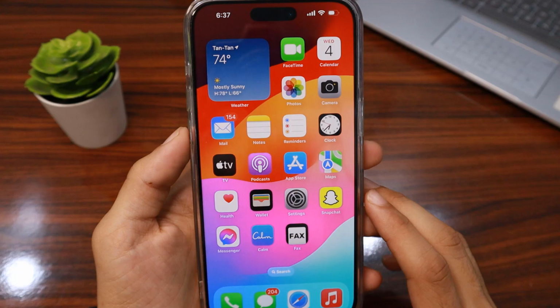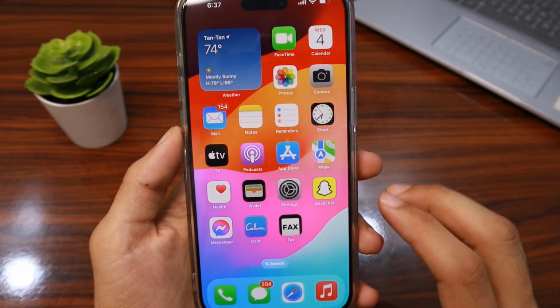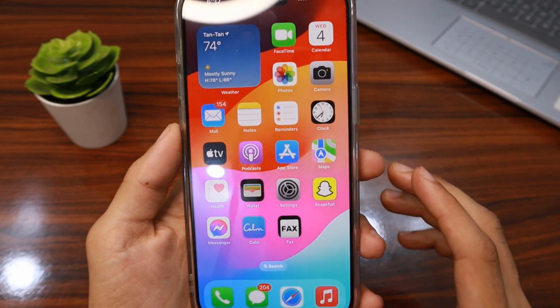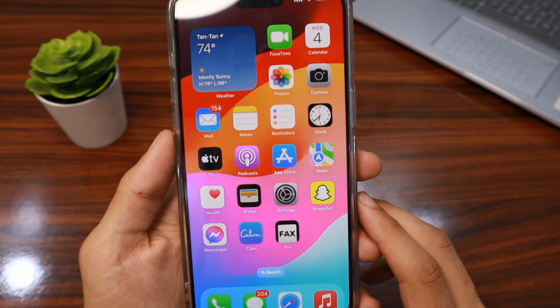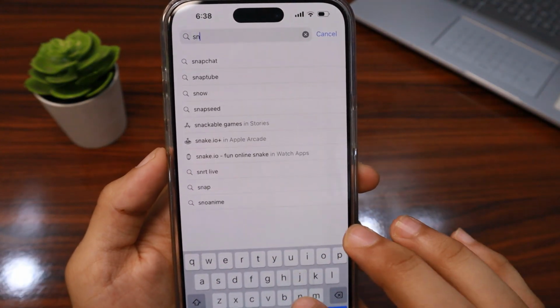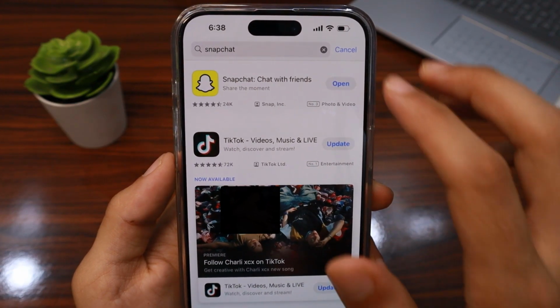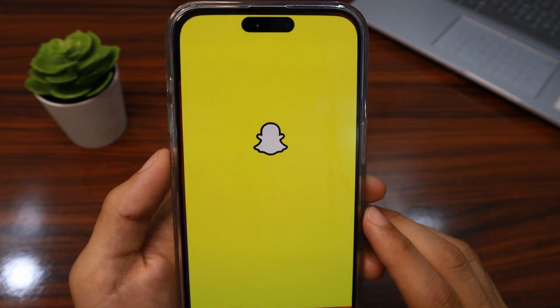So first, we need to install Snapchat on our iPhone. You can install it easily from the App Store, or the Play Store if you use Android. So tap App Store and in the search bar, write Snapchat. Then install it and open it.